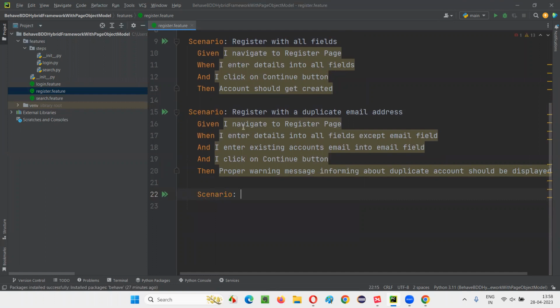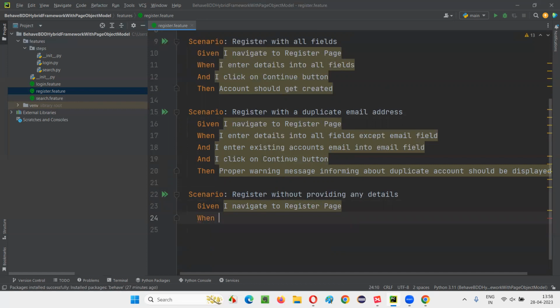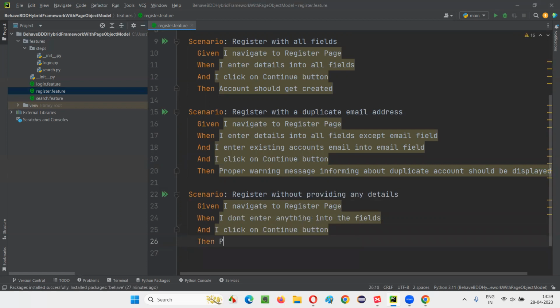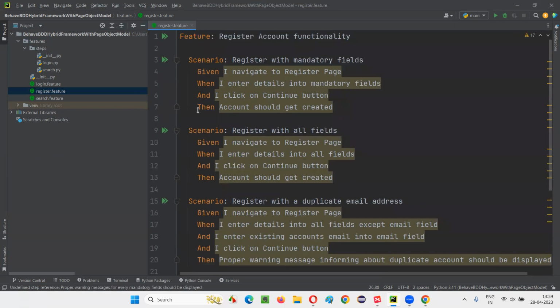Then the scenario: register without providing any details into the fields given. I navigate to register page, with the last scenario. When I don't enter anything into the fields, and I click on continue button. This step is the same, so copy paste is better. Then proper warning messages for every mandatory field should be displayed. These are the four scenarios I would like to automate.